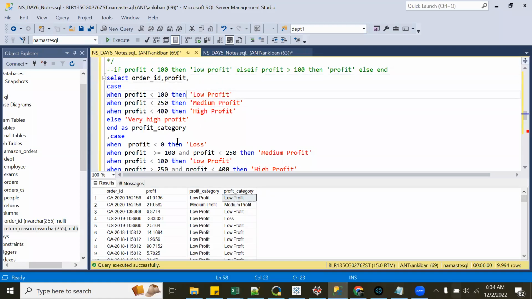Ankit, one last question. What is the difference between if else and case else? I'm not able to hear you. Go again. What is the difference between if else and case else? So in SQL we don't have if else. If else is not there, so you have to use case when.